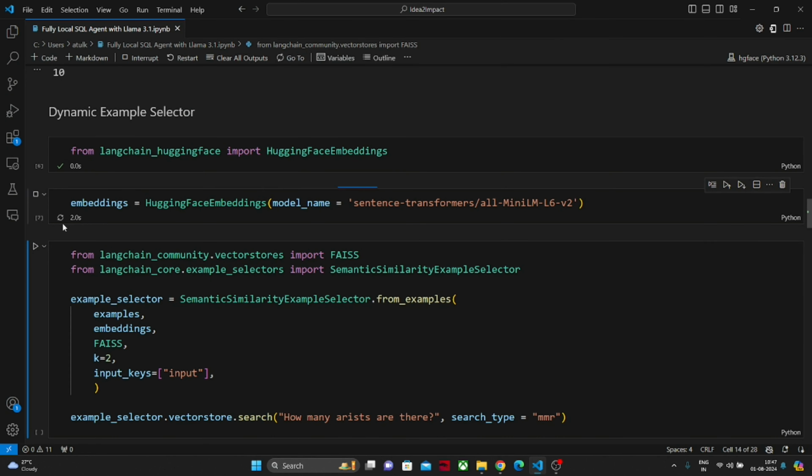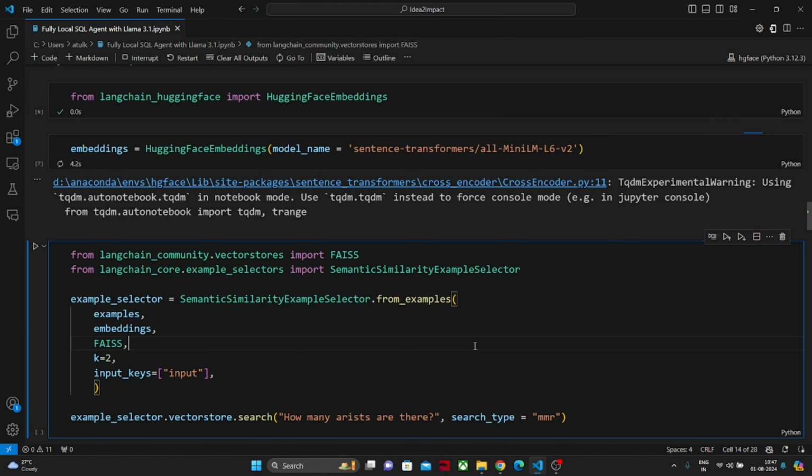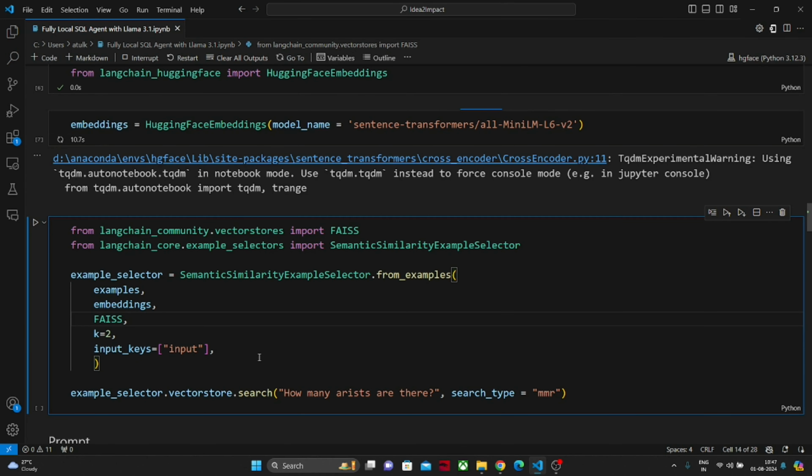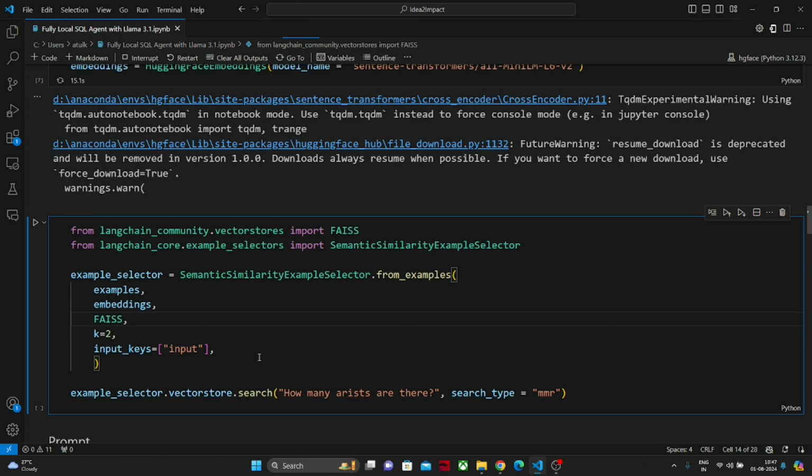So once we have this embedding model, we can utilize this semantic similarity example selector from Langchain. What it will do is use this similarity search algorithm and the embedding model to get the top k examples from these 10 examples.